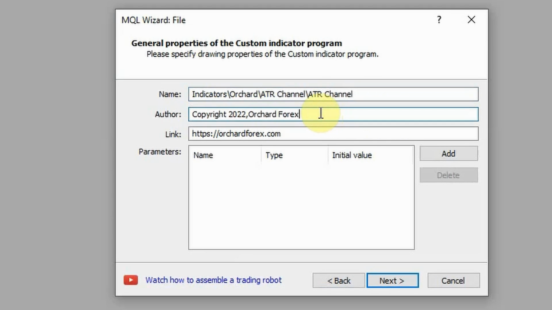This copyright information is remembered from the last time you used the wizard, so if this is the first time, it will probably have the default MetaTrader information. You can change this to anything that you like. The parameters here will show up as inputs on your indicator, and I typically don't use this panel. I'll fill them all in the code, so I'm just going to skip that with next.